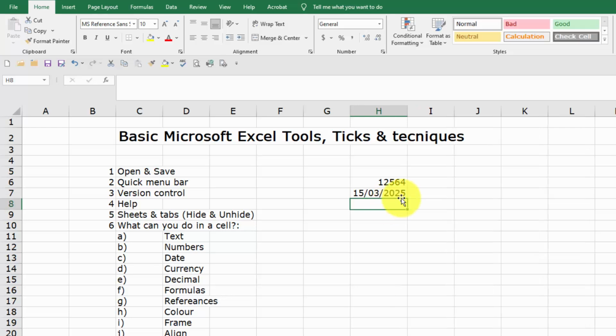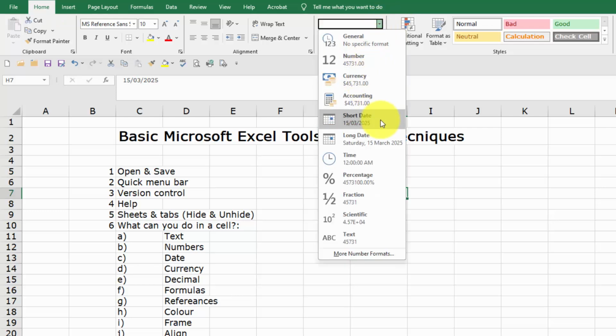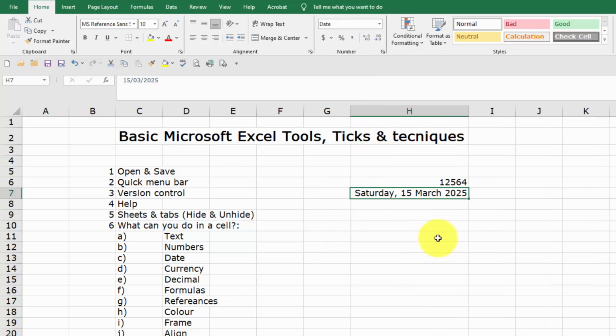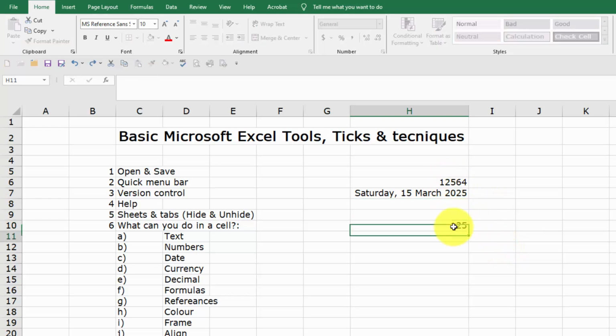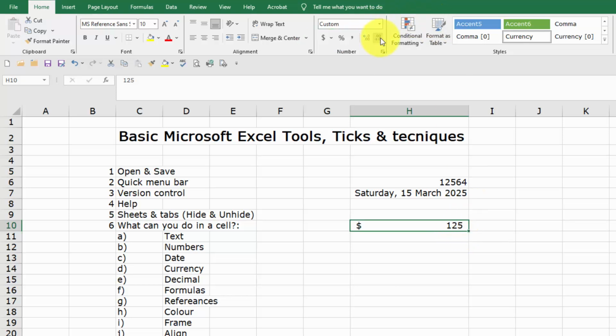In the Australian context, this is how we write the dates in Australia. In the US context, the month is given first, and we can change the format of how we write a date. You do that simply by clicking at the top there, going to date, long date or short date, and there you go. You've got Saturday, 15 March. We can also add currency to a number. Let's say 125, and we want to say $125. There you go. You can see that there are two decimals, and we want to decrease the decimals, or we want to increase the decimals.